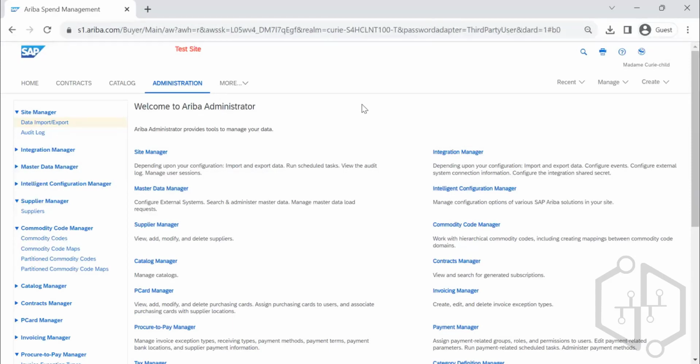You can decide on what documents you want to do the verification on, whether you want to do it only on purchase orders or only non-PO orders. That configuration can be done at the invoice exception types. So that will control the invoicing documents coming into your company.